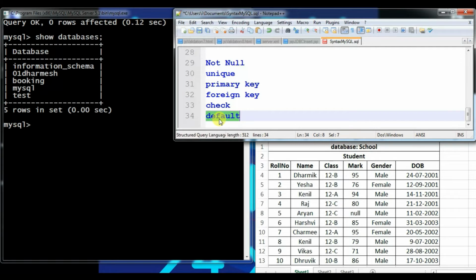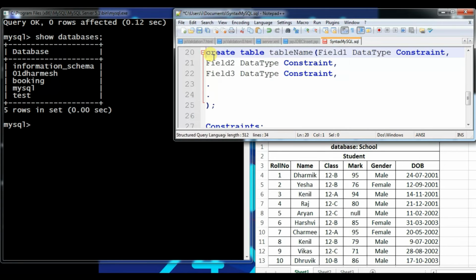Now, default. It sets a default value for a column when no value is specified. Suppose for a particular column you want to specify one fixed value, then you can use the default constraint over there. These are the different constraints that you can apply at the time of creation of the table. Now, back to our create table query.